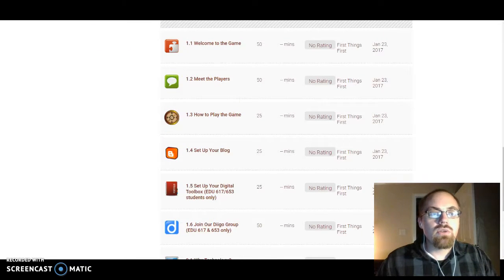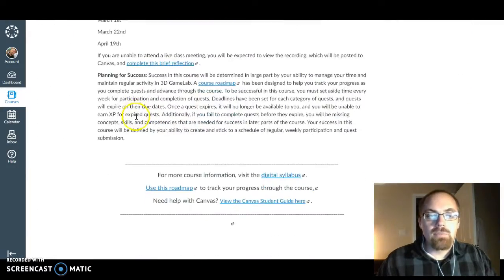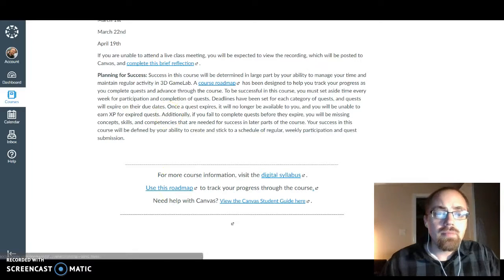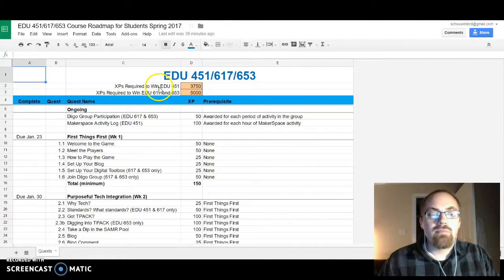So one of the things that's included in the Canvas homepage, if you scroll through all of this information, is a link to a roadmap down at the very bottom. That roadmap is just a way for you to keep track of what's due and when quests are going to close, and what quests you should be completing, so that you have an idea of how to keep on pace. Up at the top, it reminds you how much XP is required to win the course, to win the game. And by win, it means get 100% to earn an A. For 451, that's 3,750 XP, and for 617 and 653, that's 5,000 XP.